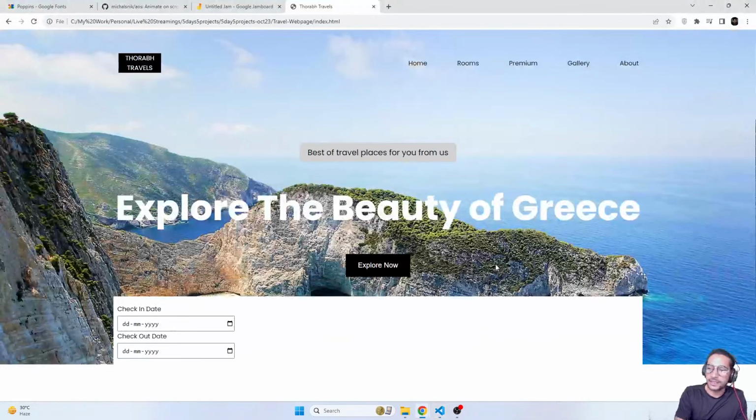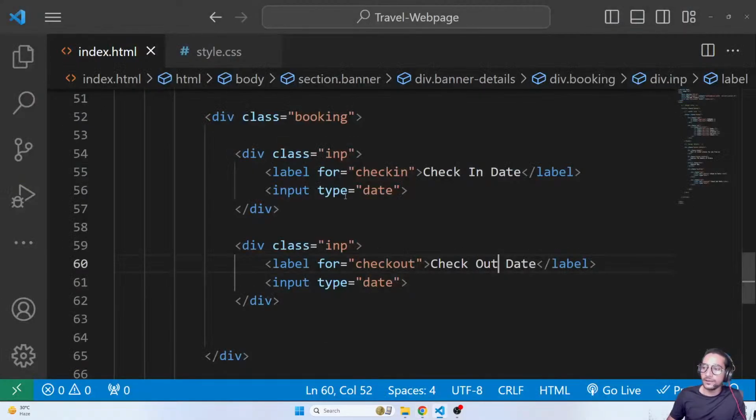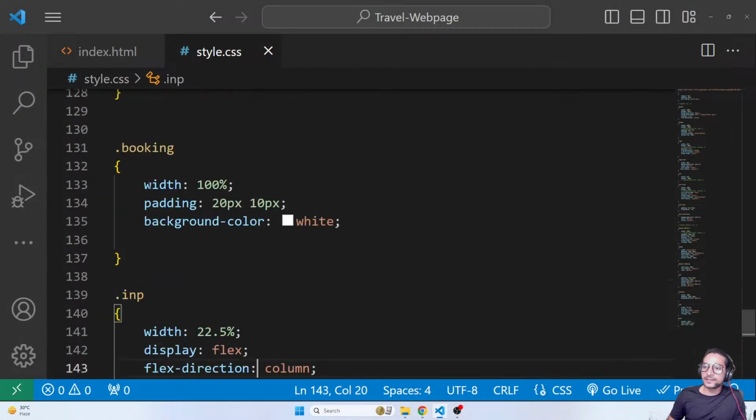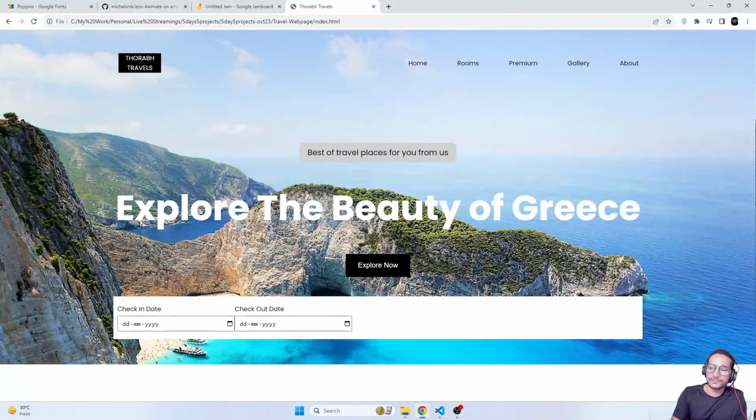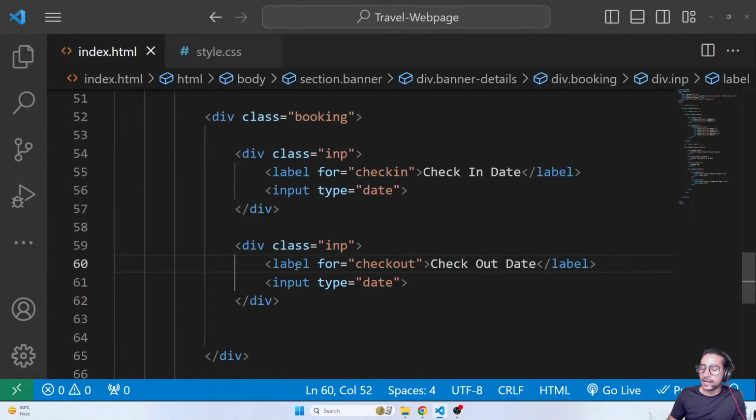So now guys, by default they are going one below each other. So let's go to their parent, which is this white one, which is this booking area, and call it to have a display of flex. And that's nice. See guys, everyone, are we clear with this? Check-in date, checkout date. Hopefully all clear till now, guys. And just like that, I need one more.